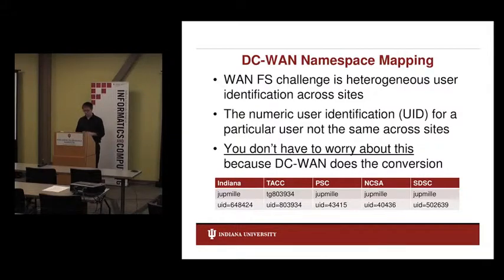So one really cool thing that DC-WAN does is that we automatically do this conversion for you. We do the mapping between UIDs. So there's a small chart here at the bottom of the slide. I hope everybody can see it. In Indiana, my username is JUPMILLE, and my UID is 648424. And you can see that at other sites, for instance at PSC, my username is also JUPMILLE, but my UID is 43415. So UIDs are not the same across sites.